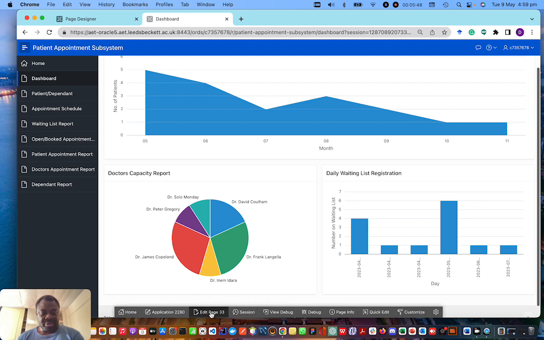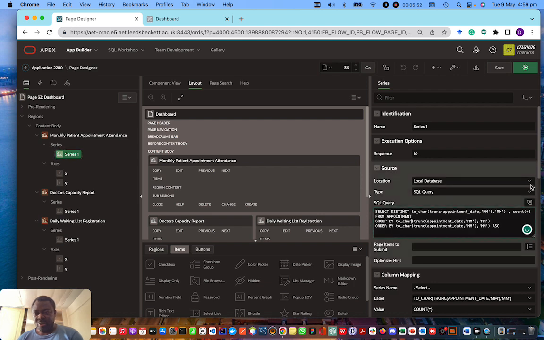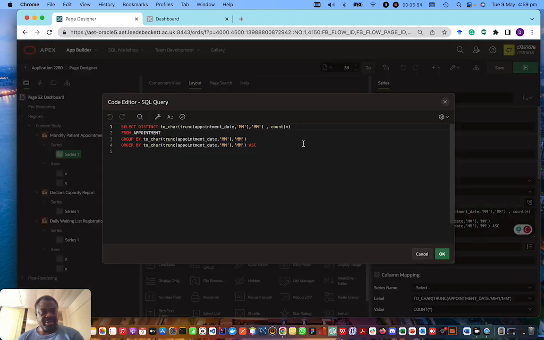Once again, I go to my page designer and I show the queries behind the charts. So for the monthly patient appointment report, I've made use of distinct, to_char, and trunc, and here I'm truncating the dates to fetch the month element of it, which will represent my x-axis in my chart, and the count to show the number of patients scheduled for appointment for that month, which represents the y-axis.